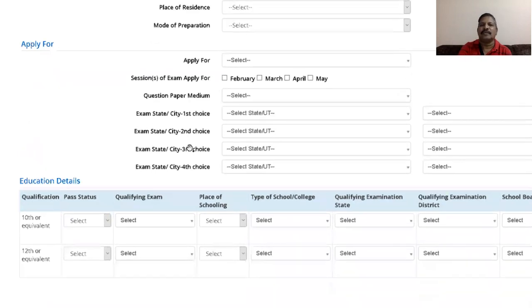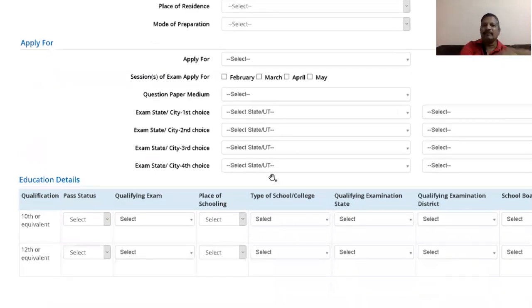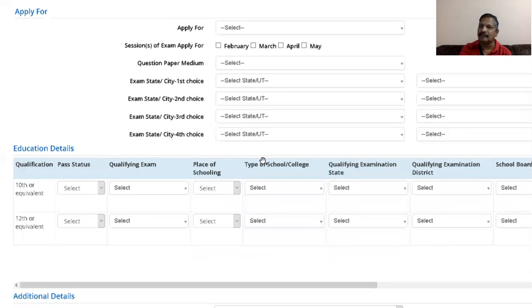Next point, you have to select the cities. Even though four choices are given, you will be given the first choice only. 99% you will get the first center, but you compulsorily have to fill in 4 choices, including the medium of writing, because nowadays they are conducting the exam in 11 languages. Whether you want to write in Telugu, Gujarati, Hindi, or English, you select the question paper medium perfectly, and write the exam center where you want to take it.